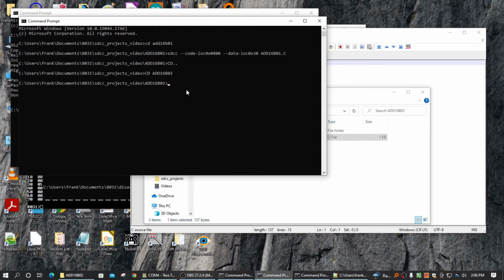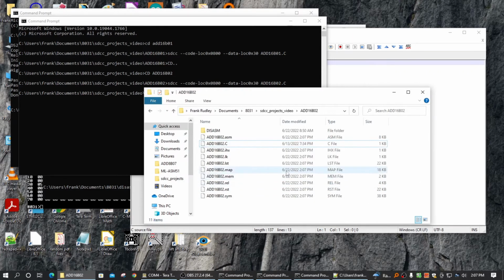So now it's a similar command: SDCC --code-loc 0x0800 and --data-loc 0x30. So now it's ADD16B02.C. So we compiled it now, and you see it generated all these files.